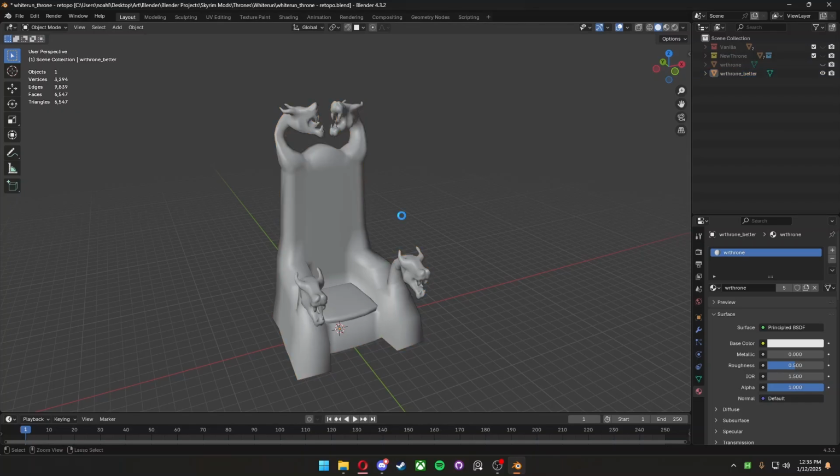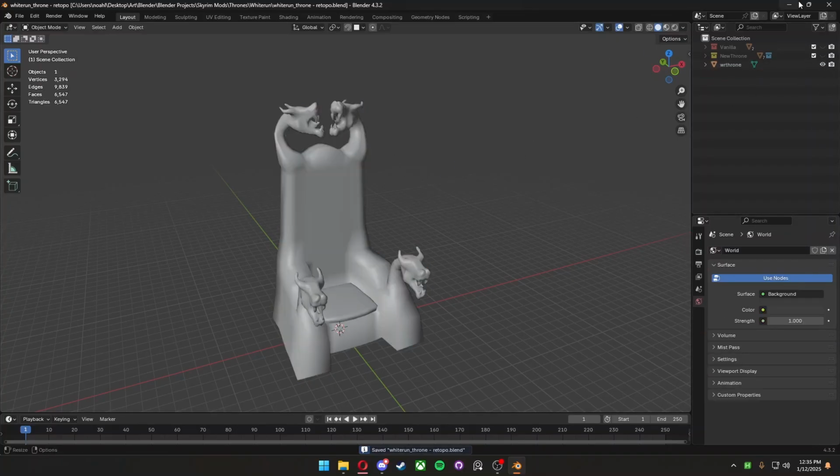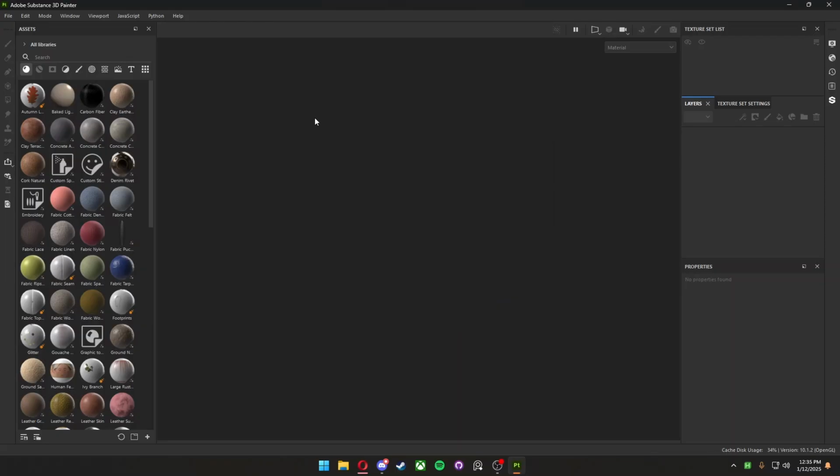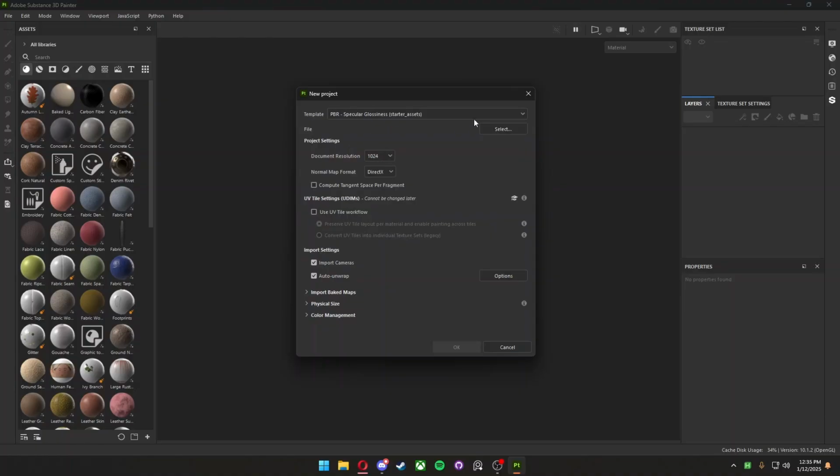So let's go ahead and open up Substance Painter real quick, and I will give you guys a brief overview of the different settings that you're going to need for Substance Painter. Okay, so once you're in Substance Painter, go ahead and go up to File, and then click New.